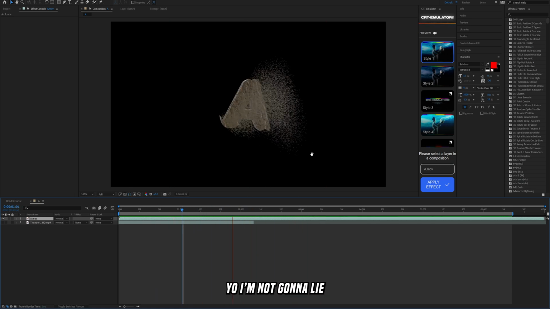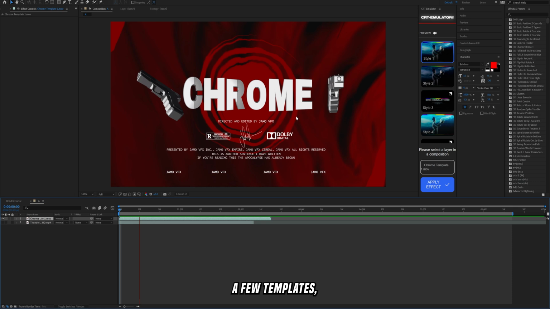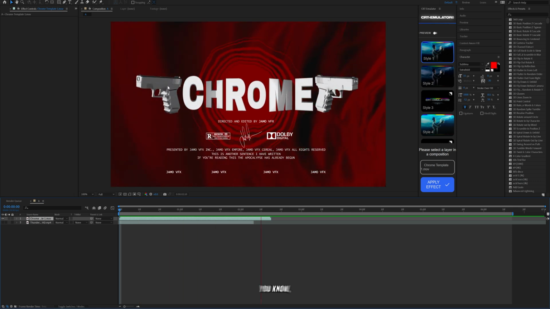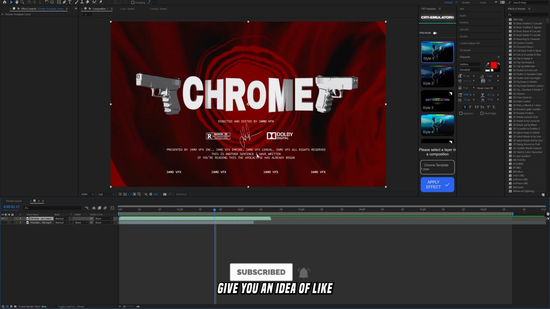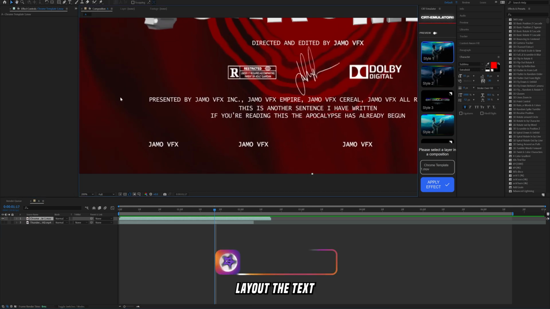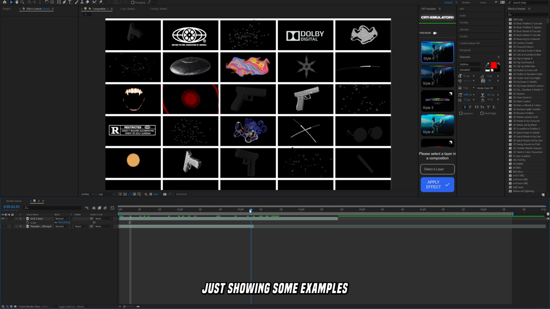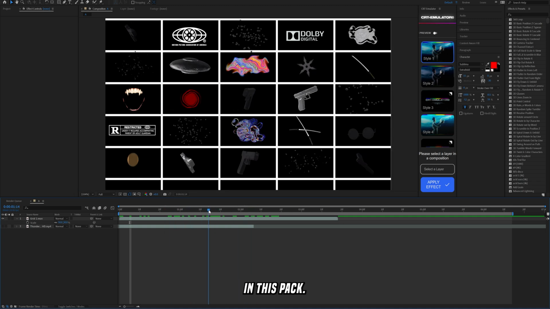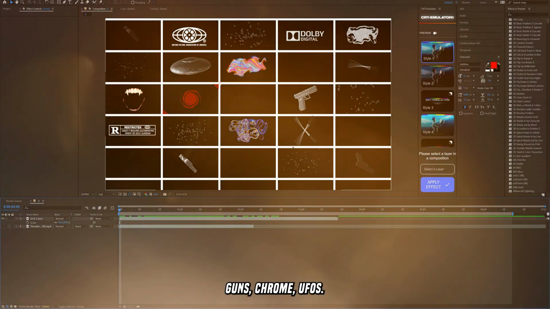I mean, this pack, yo, I'm not gonna lie, I kind of went crazy on this pack. This pack also includes a few templates so you could see the cool stuff that you could make with this. Different animations give you an idea of how you could lay out the text. Here's this up here again, just showing some examples of what you can use in this pack. Like 3D leaves, 3D rocks, 3D guns, chrome UFOs.